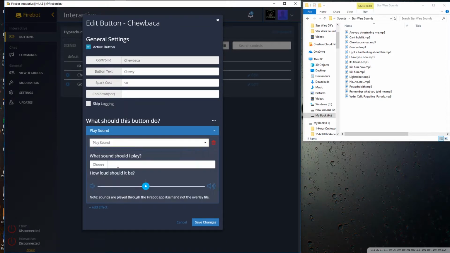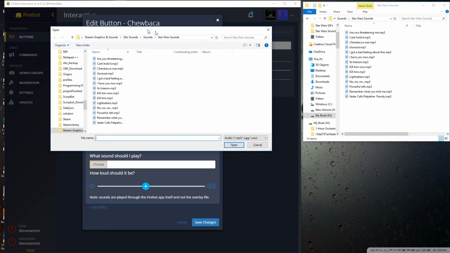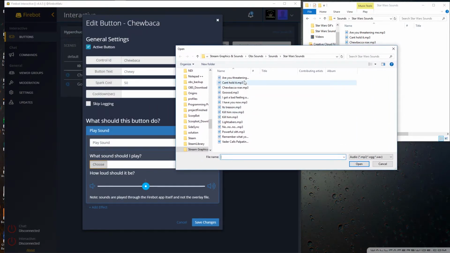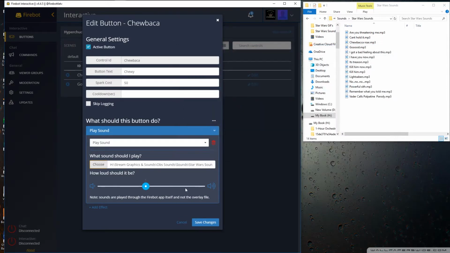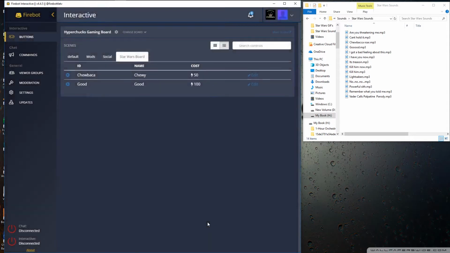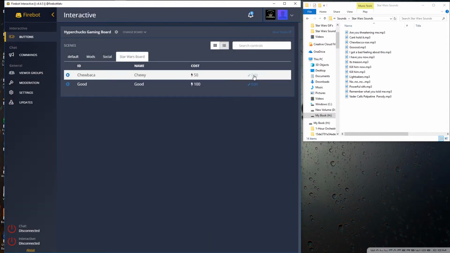So let's go with the sound. We want to choose from what I told you guys. Do you want to create a file where you have all your sounds? Like mine are on the H drive under Star Wars sounds, right? And this is gonna be Chewbacca roar. I double click on it, and you see the path of the whole file right here. You can adjust the volume the way you want it, and then you can click save changes if that's the only thing that you want to do.